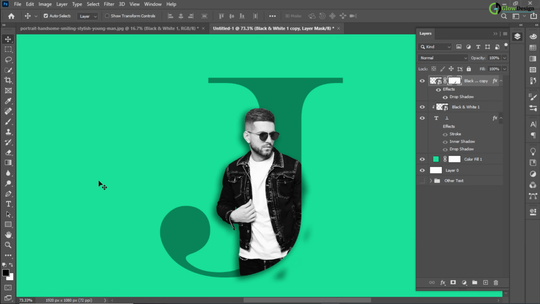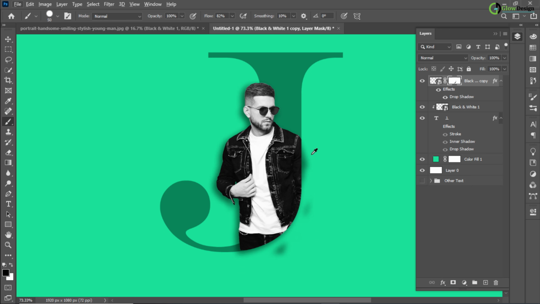Now select mask, pick brush and remove the outside drop shadow.